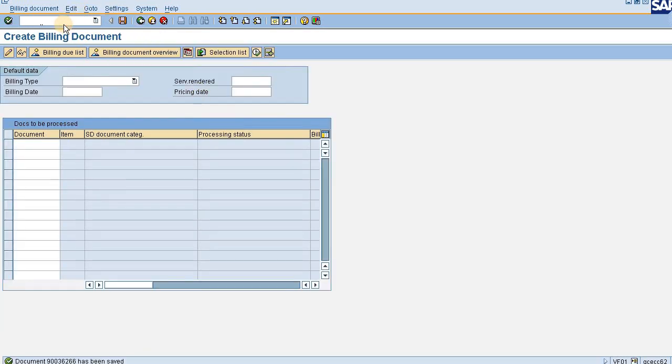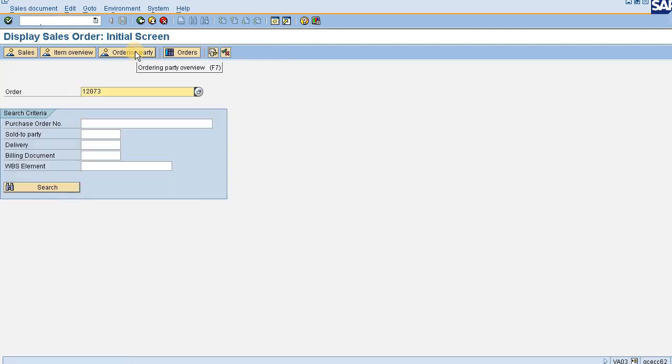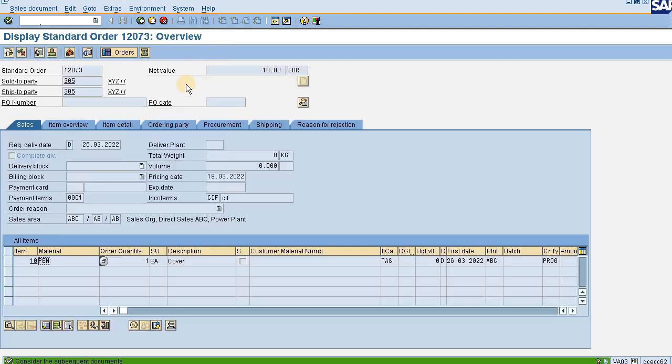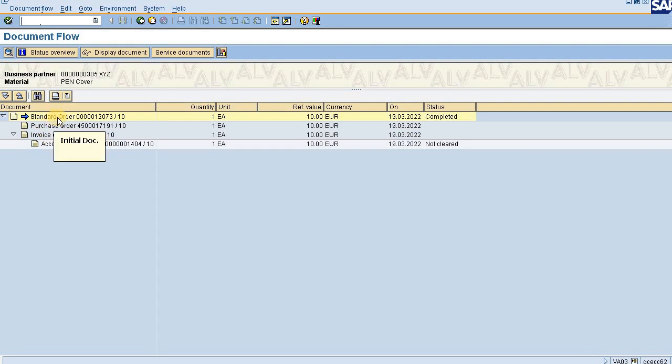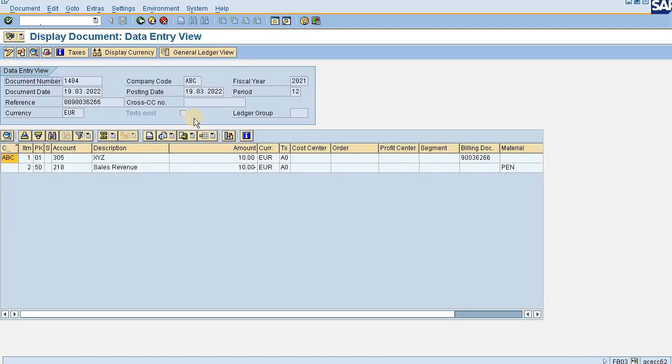Now again I am going to show you the document flow. VA03, going inside, document flow. See, sales order, purchase order, invoice, accounting document of the invoice. Now going to the accounting document of the invoice, it obviously would be customer debit to sales revenue. Simple, the normal accounting entry which happens against customer billing. So normally this happens.